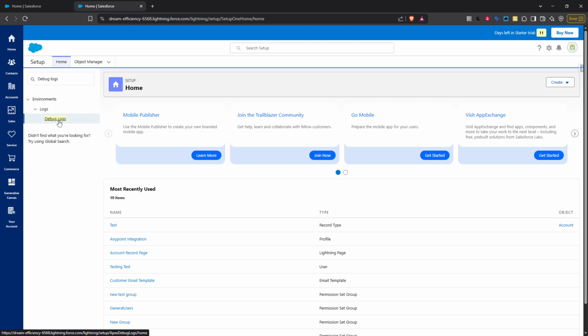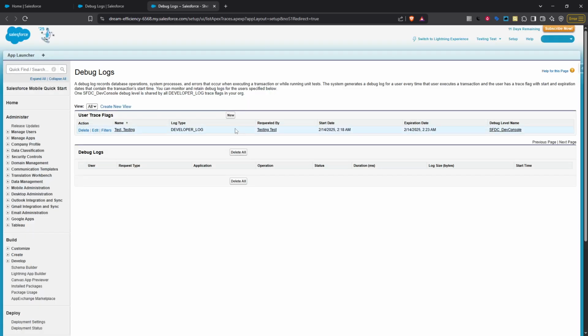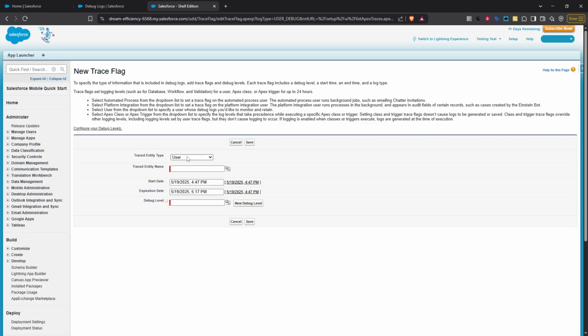This brings up a form where you can set the parameters for your debug log, such as the specific user, Apex class, or trigger you want to trace. Selecting the right entity type is crucial because it determines the perspective from which you'll view the execution. Once you've chosen your entity type, enter the name associated with it. For example, if you're tracking a user, you'll enter their username. This way the log will focus precisely on the activity of the user or the execution of a particular Apex class or trigger you're interested in monitoring.